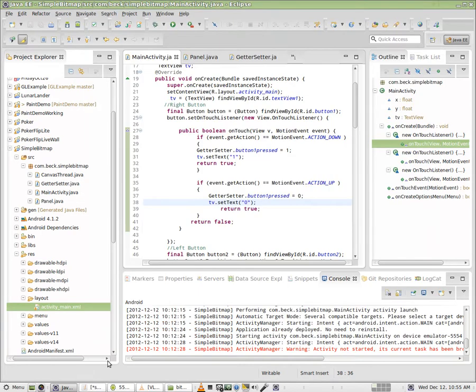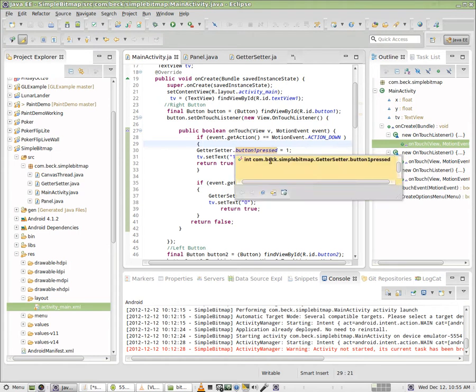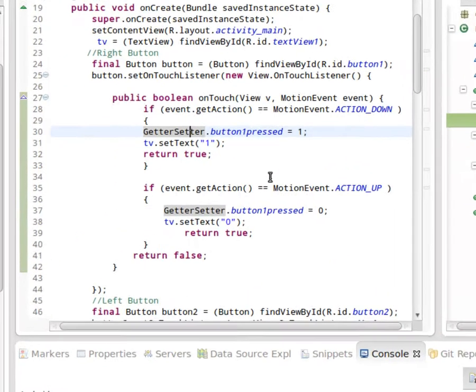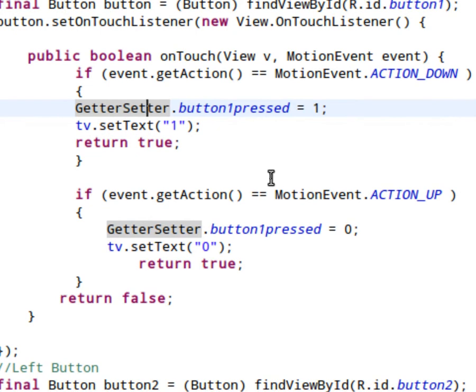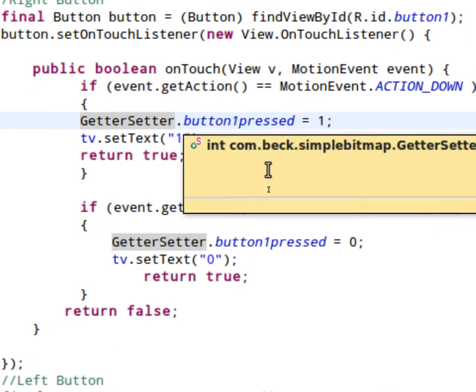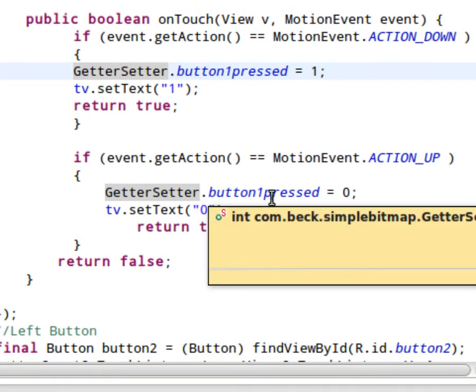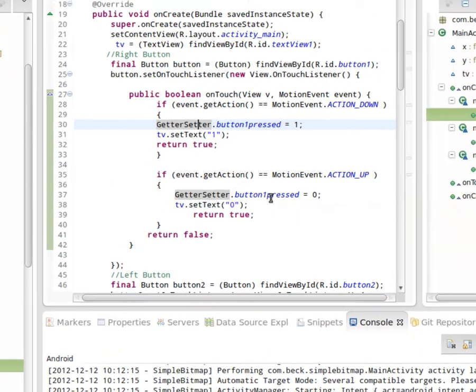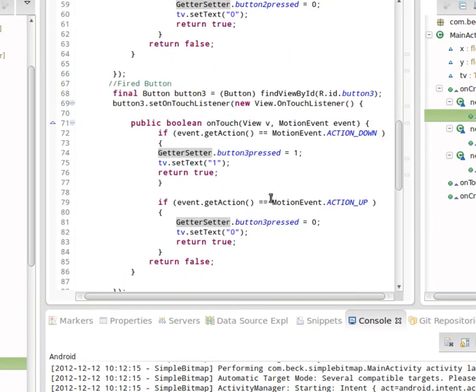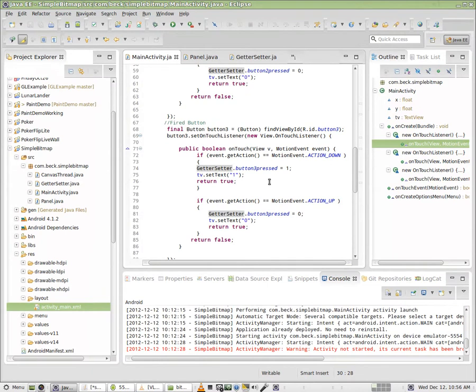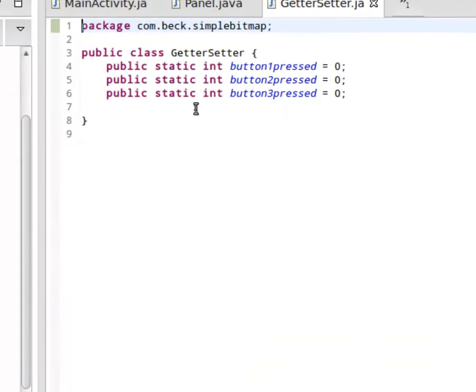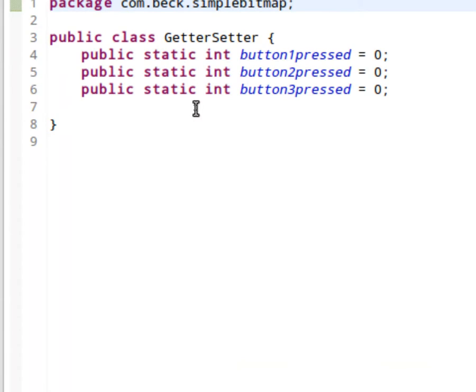Okay, so once you have your button set up and you're toggling the text view, at the same time, you'll notice for each button, we are toggling a value inside of our getter setter class, a static integer. And we're setting that to 1 and 0 as well. For button 1, and you'll notice button 2 and button 3. So whenever we press those buttons inside of our getter setter class, we are toggling a 0 or a 1 here for 1, 2, and 3. We're going to need that in our panel class.